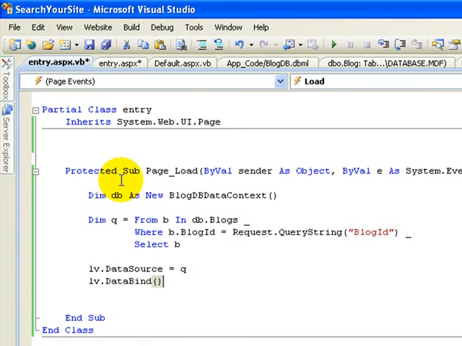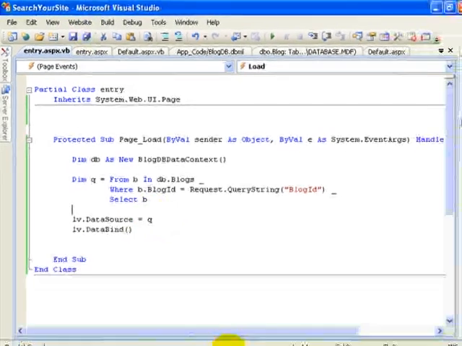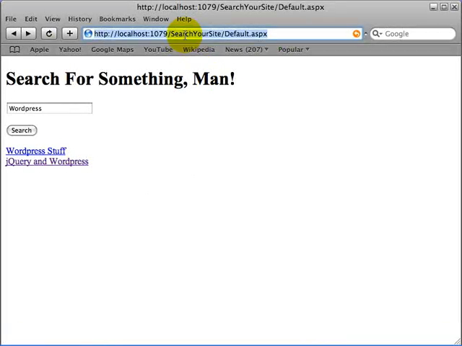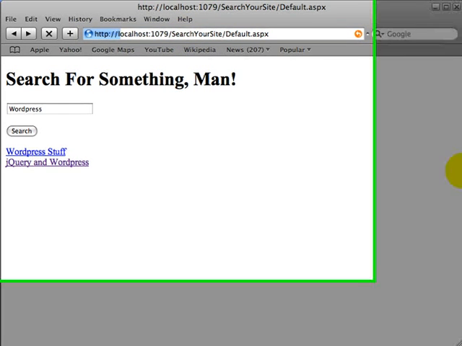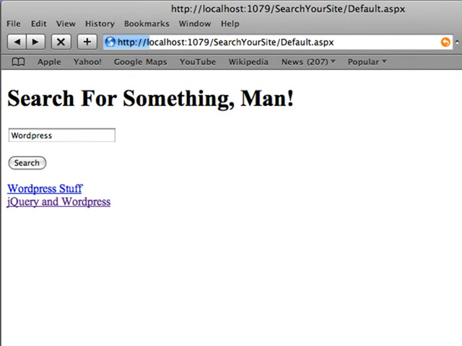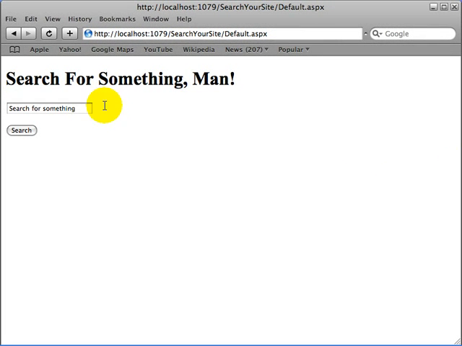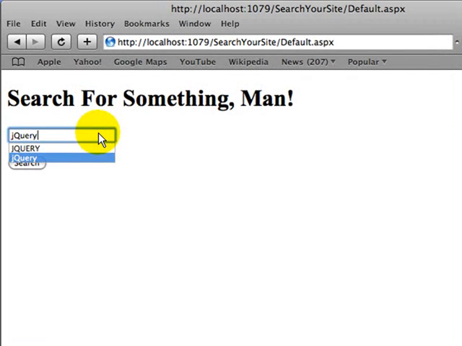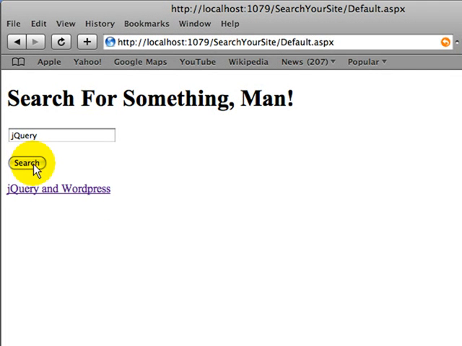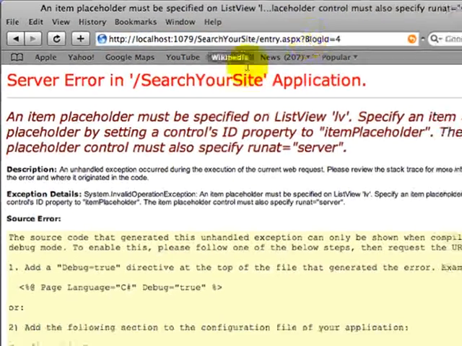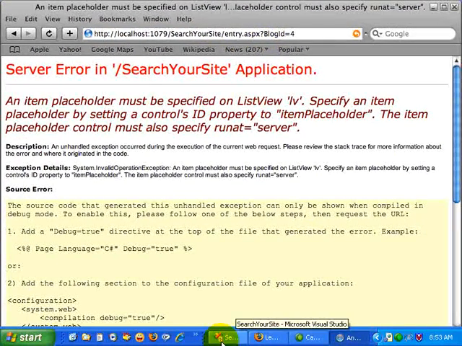Okay, let's see how that worked for us. I'm going to run this in the page again. And if you're confused about anything here, I know I'm going maybe a little fast or a little slow depending on your skill level, just leave a comment and I'm happy to help you. So let's do jQuery. It's going to search. It's going to do a full postback. I'm going to click on it. It's going to send me to entry.aspx. Whoops, did I not do that? Let's check.